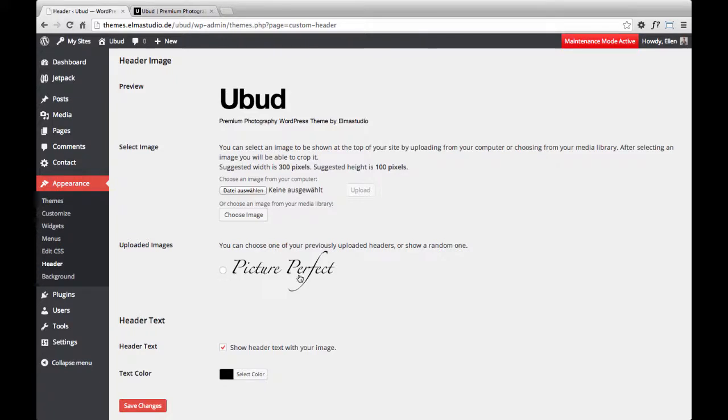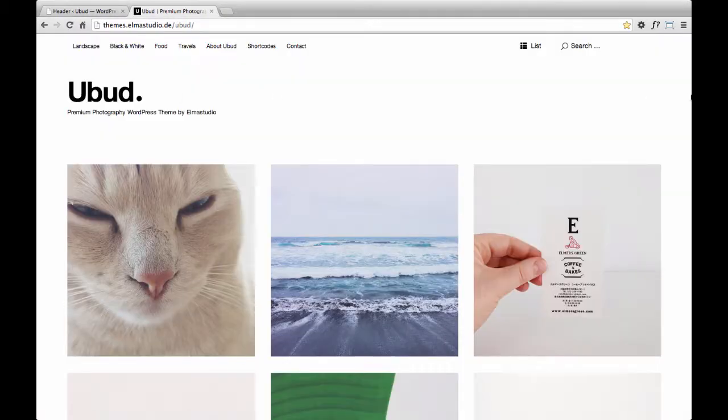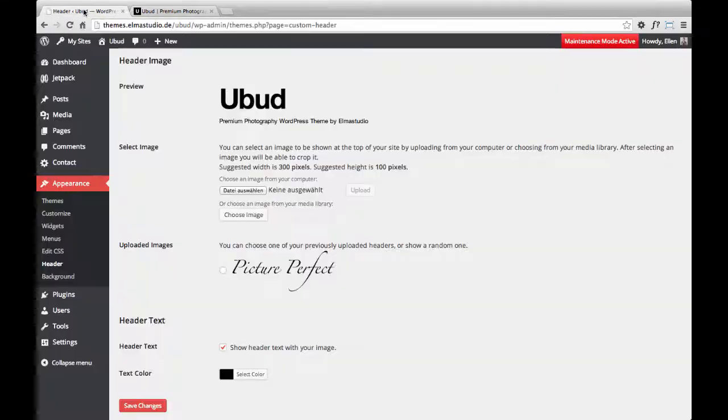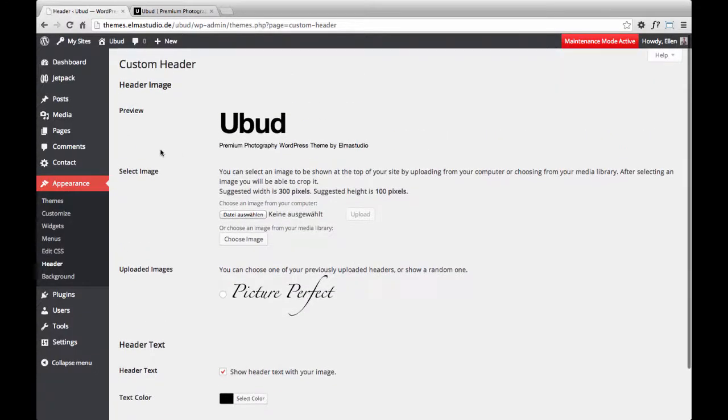I used a transparent PNG image, but you can also use a JPEG image, and if you just want to show your logo like a smaller picture, you can choose a size like 300 pixels in width and 100 in height, but you can also choose a full width header image here, and this would be a width of 1305 pixels, and the height is flexible.